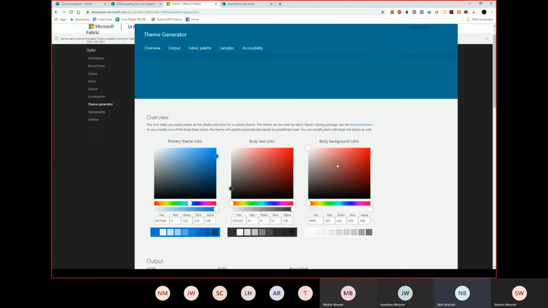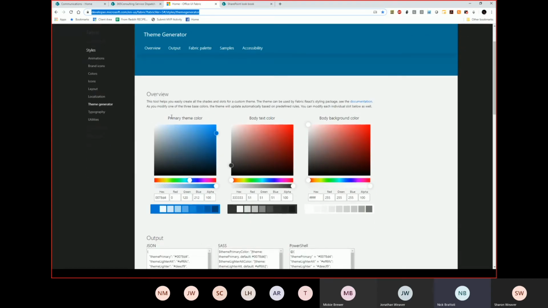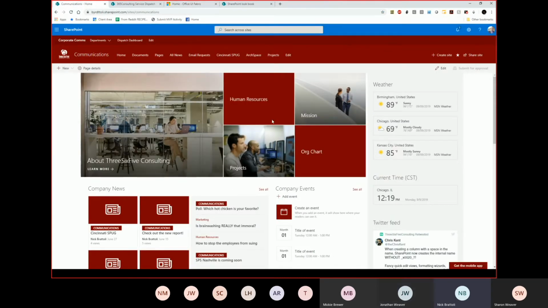The way that it works is you can go to this theme generator website. It's this Office UI Fabric. I think there's a friendlier URL than this that you can use, but if you just search for SharePoint theme generator or Office UI Fabric theme generator, you can find this. And you have 3 things you can put in here. You have your primary theme color, so that's going to be like your accent color. Mine was red on those examples, right? This red, one of these reds, I think it's this one right here.